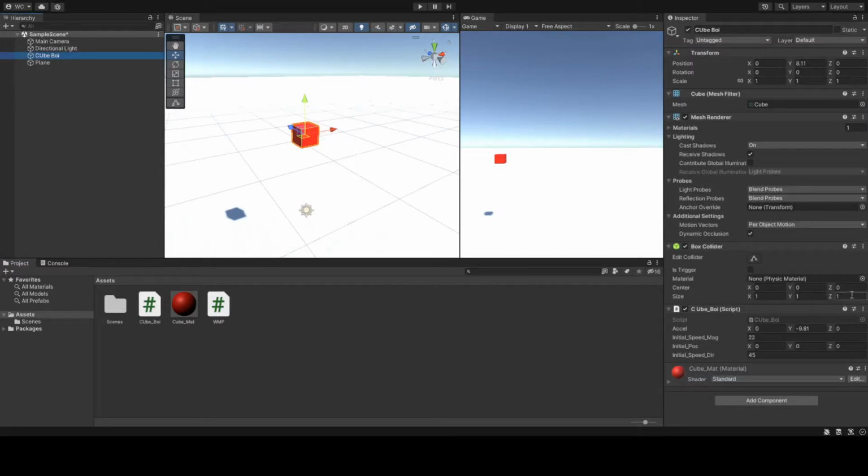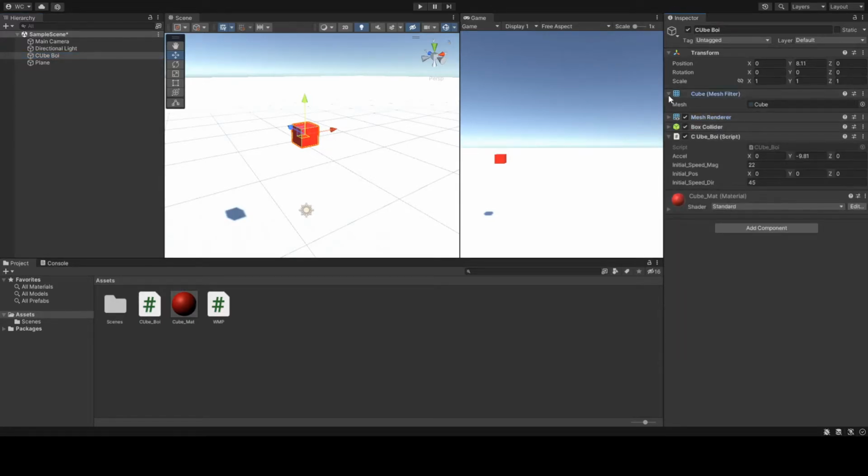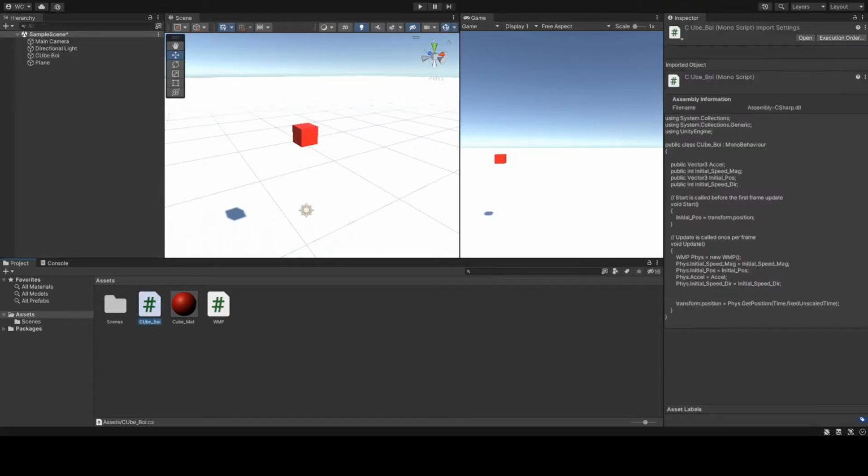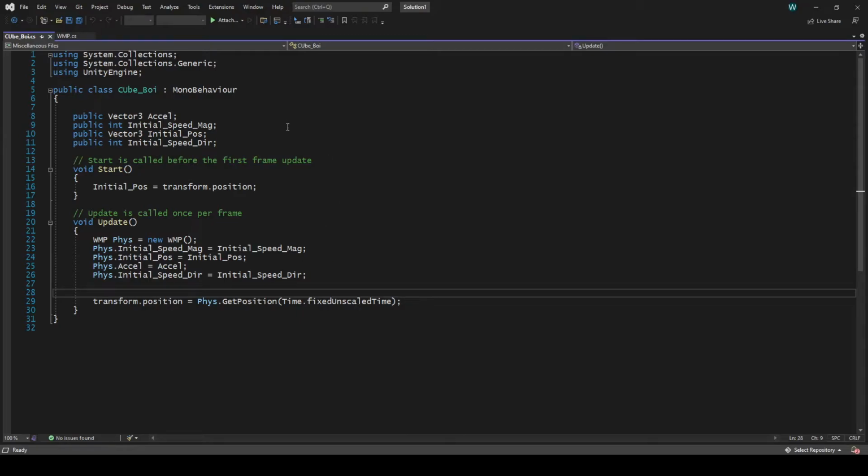So if we go to CubeBoy, who has the script on him, we'll see that, wait a moment, we don't have these new variables. Omega, radius, where did they go? This is because, if you remember, I have this script decoupled, meaning I need to actually go into my CubeBoy script and have my new variables as variables within here as well.